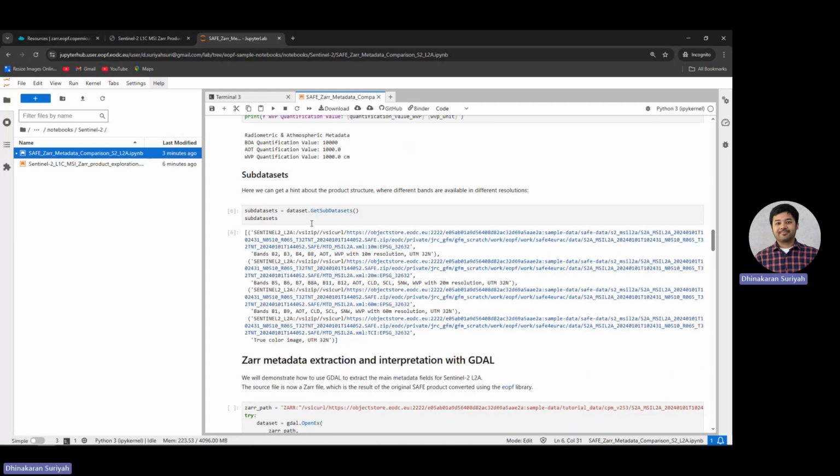We can also extract the subdatasets using the GetSubDatasets method of GDAL's Dataset class, which provides a hint about the product structure where different bands are available at different resolutions. For example, you can find the description of each subdataset. This subdataset contains bands B2, B3, B4, B8, aerosol optical thickness, water vapor with 10-meter resolution, and also the coordinate reference system.